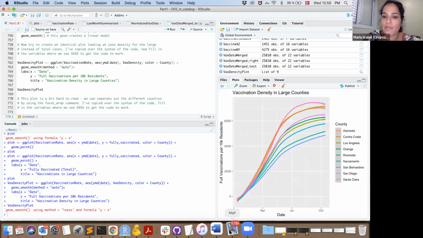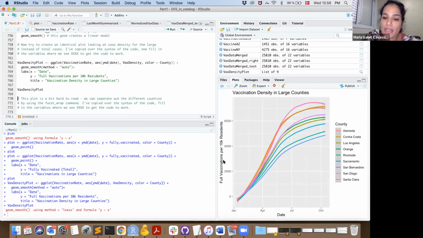And now do you see that before, we were looking at the total number of vaccinations. So we were not taking into account the fact that different counties have different population sizes, right? But when we are doing here full vaccinations per 10K residents, we are taking normalized data, right? So we are taking the density. So we normalized the data by the sample size. And here the trend of vaccination rate through time becomes more clear.